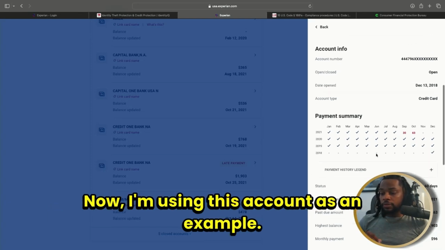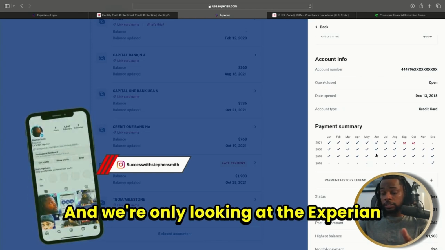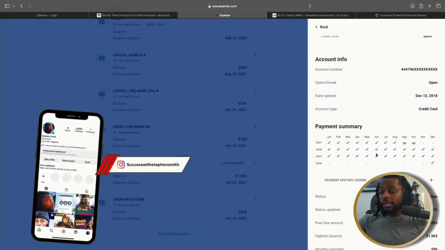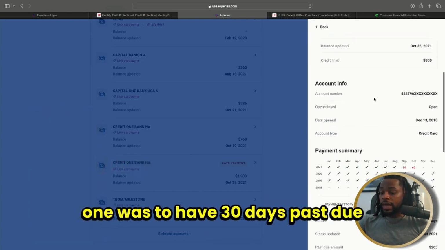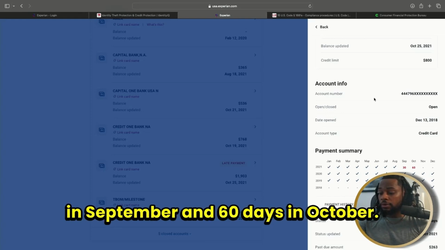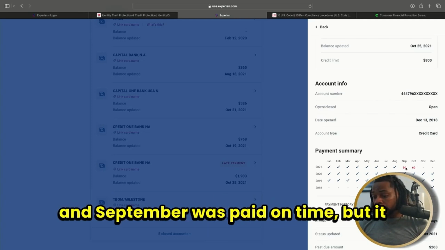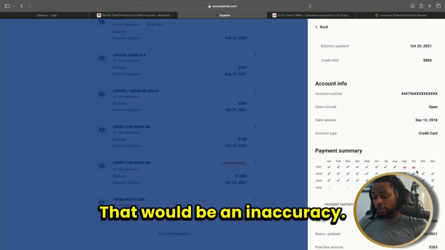Now, I'm using this account as an example, and we're only looking at the Experian part of the credit reports right now. Let's say that this same account with Credit One was to have 30 days past due in September and 60 days in October. But then we looked at our TransUnion report, and September was paid on time, but it was 30 days late in October. That would be an inaccuracy.